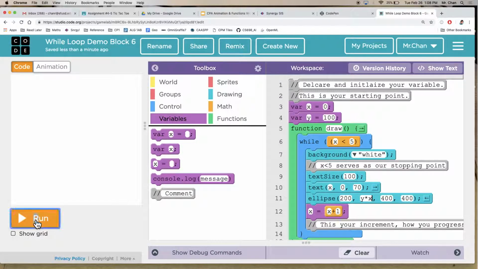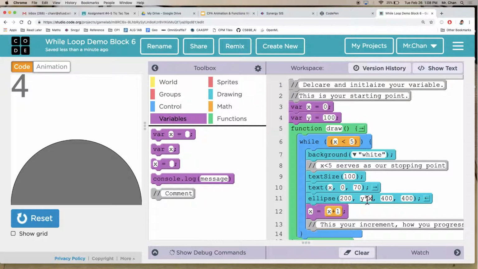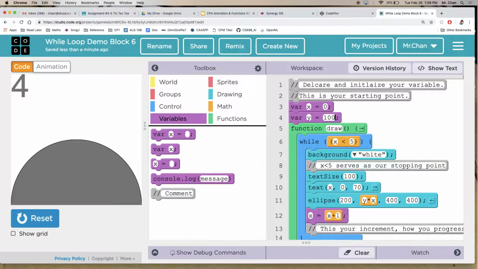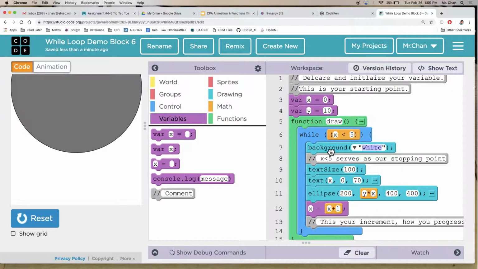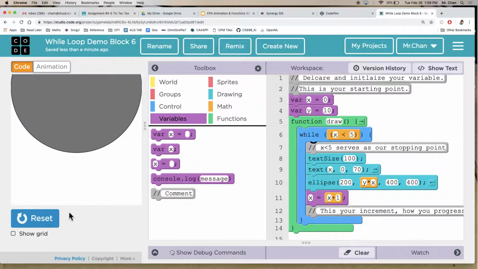Let's see what happens then. Is that too much? I think it is. So I'm trying to get my circle to repeat 5 times, and I think I messed up here because y starts with 100 and then it goes off the screen. So maybe let's just do y equals 10. Reset. Oh, and then I remove my background. So now when I run, it ever so slightly repeats.